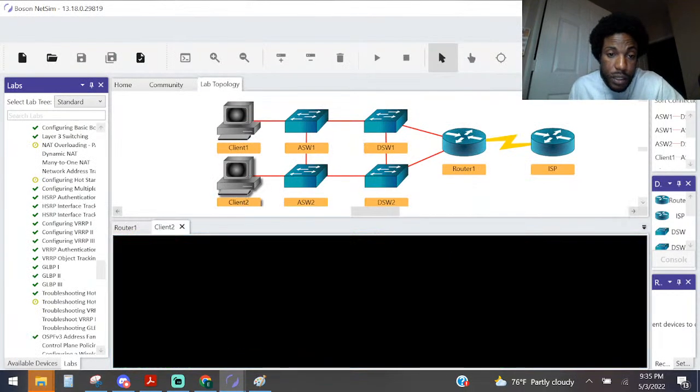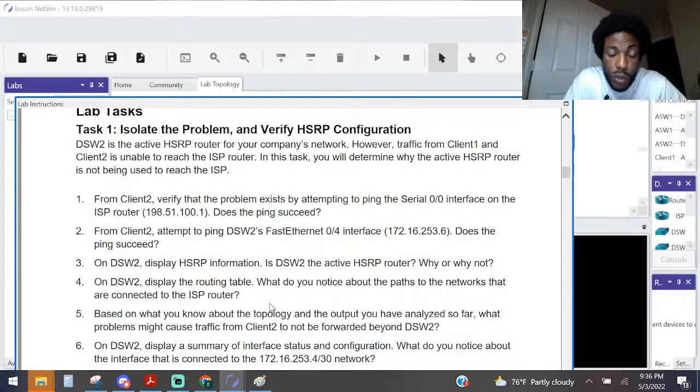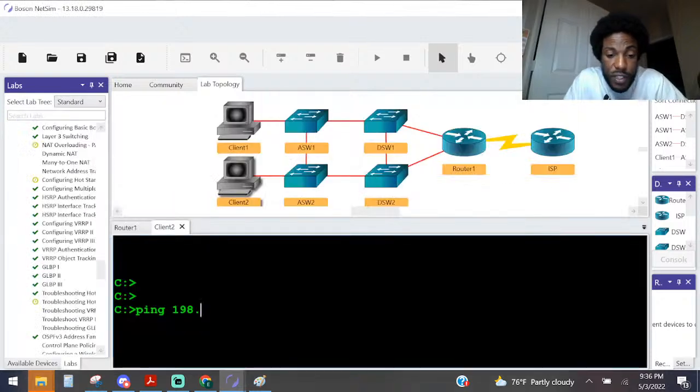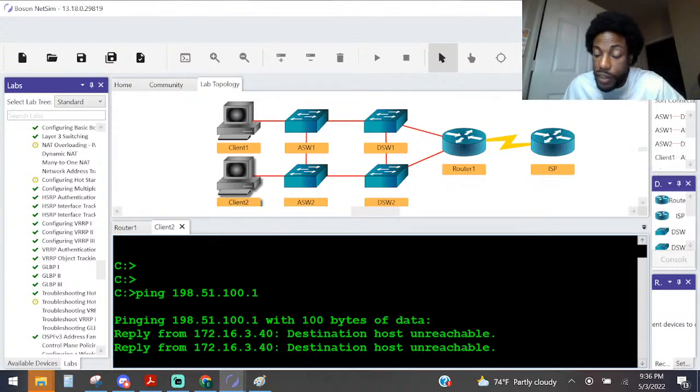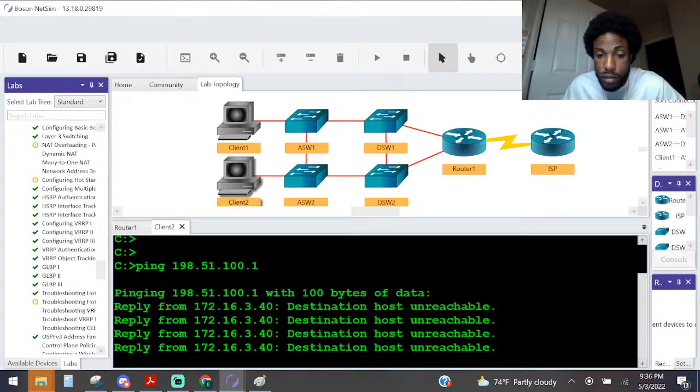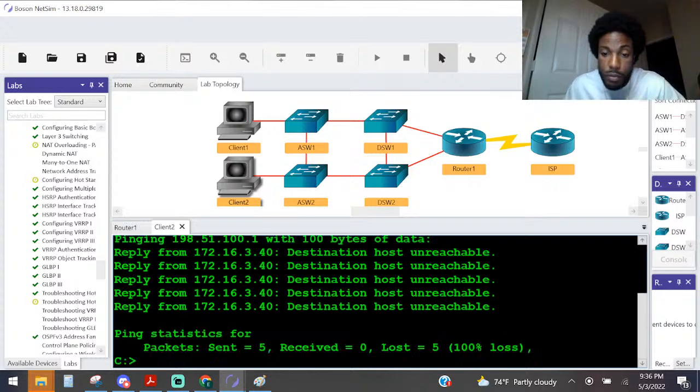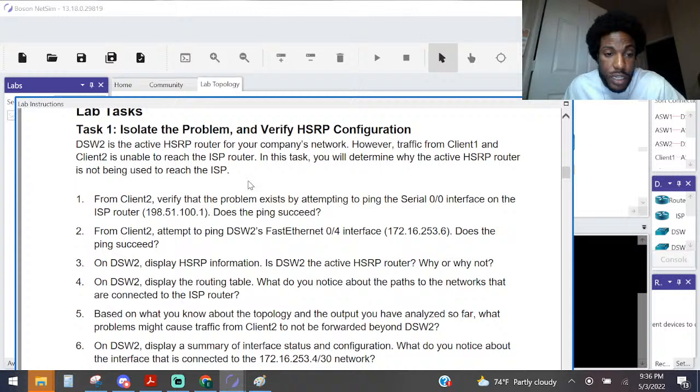Go to client 2 and ping 198, what was it? 51.100.1. Send a ping. Wait for it. Nope. We got 100% loss, so that tells us right now that did not work, right? Does the ping succeed? Nope.